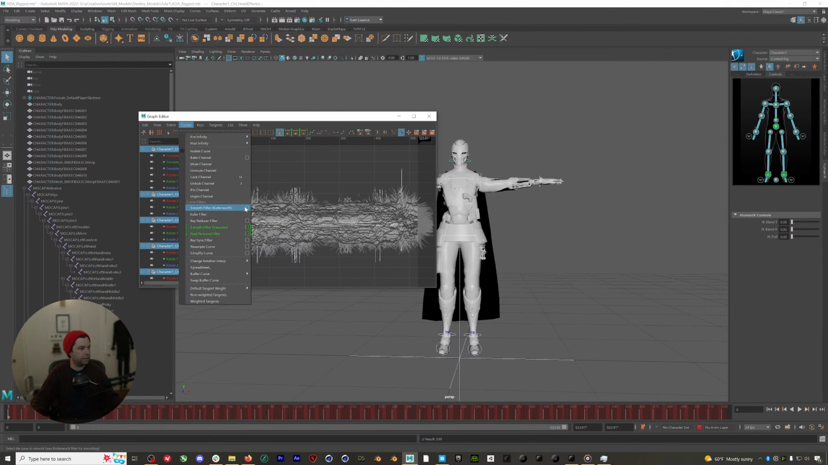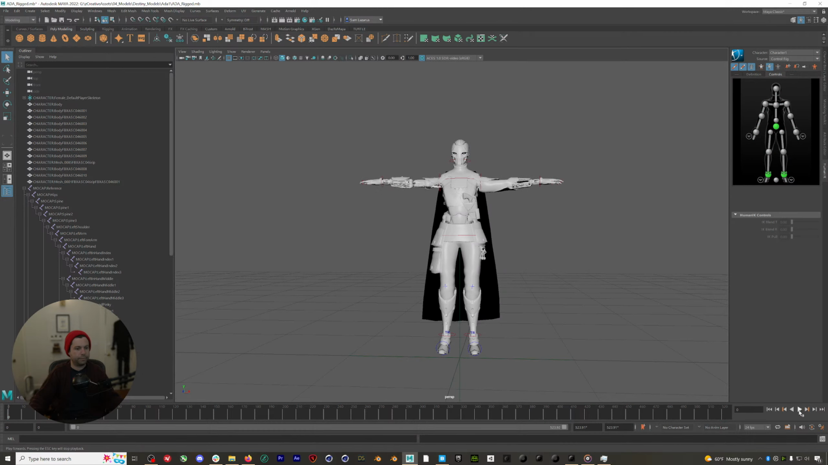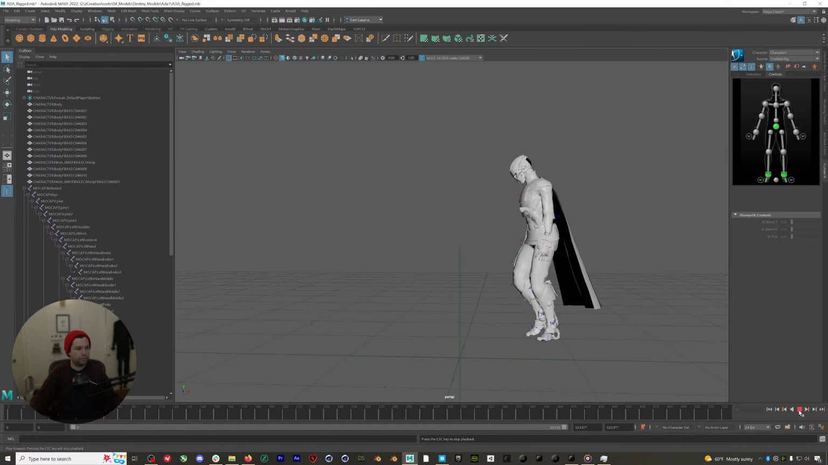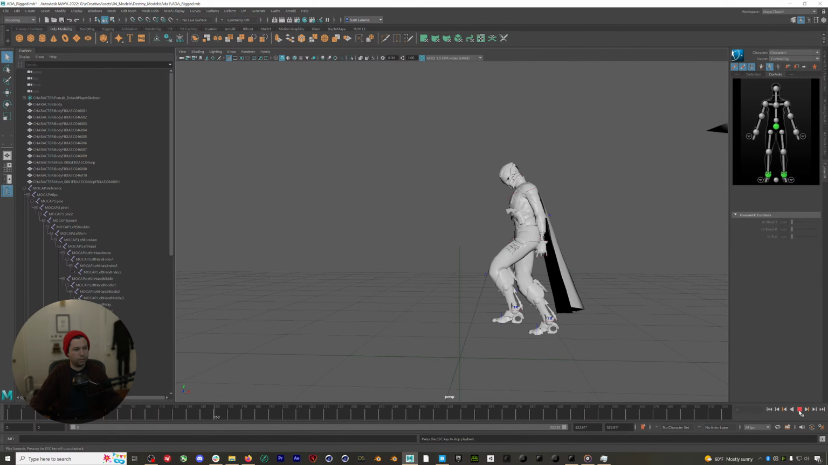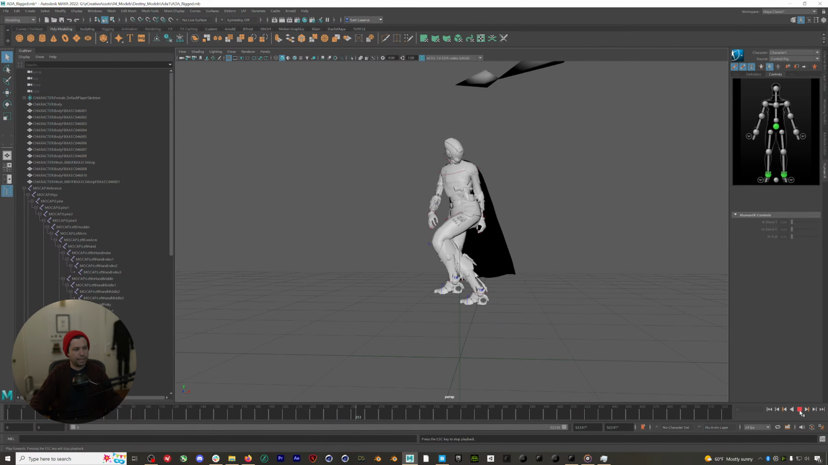I'm not going to add it to a Euler filter. I'm just going to add Butterworth, and I'm going to add it at 4. Apply and close. We'll see. It might screw up the feet more. It kind of is. You can see these little tweakies.